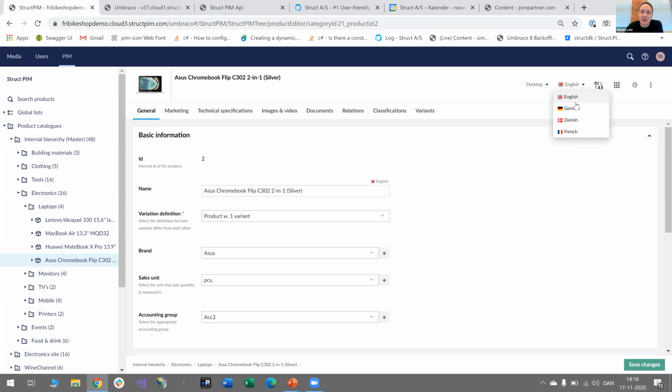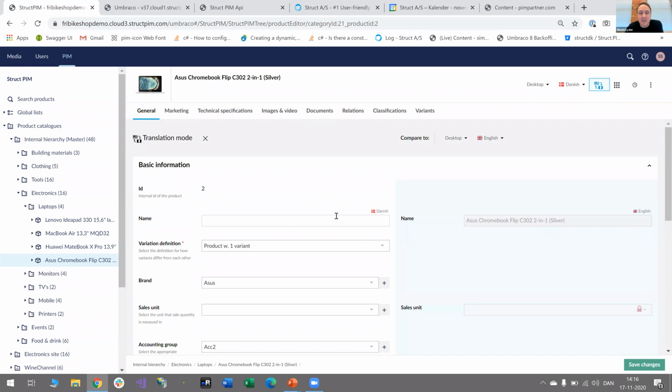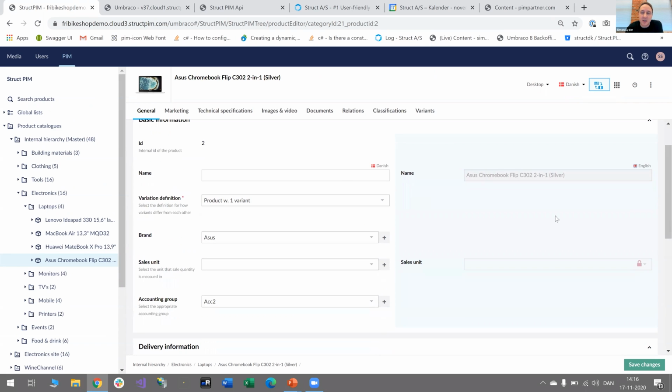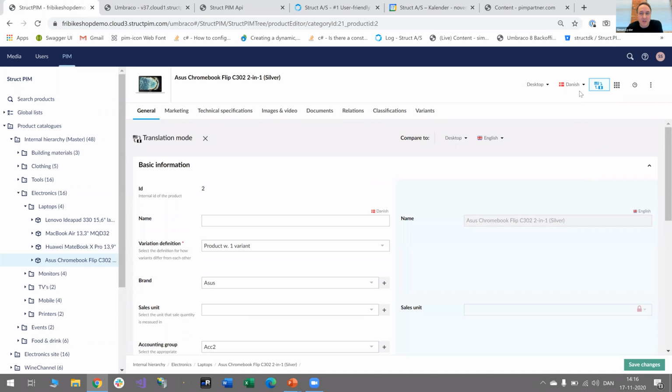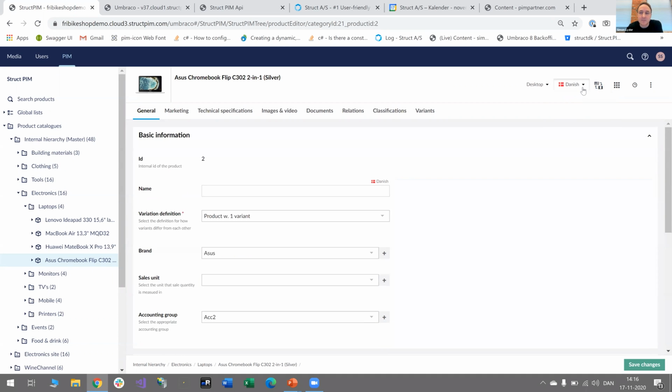Also, what I can do is that when we see this, I'm missing a translation in Danish. I can switch on translation here to have a side-by-side view to see how it would look in the English, and then use that to translate to Danish. So that's a feature that's available in here.